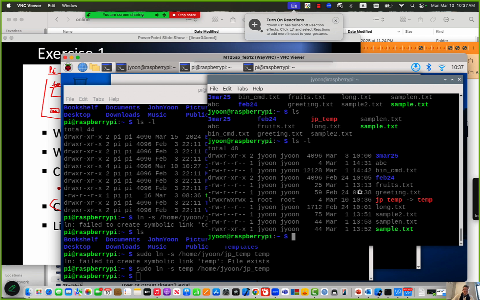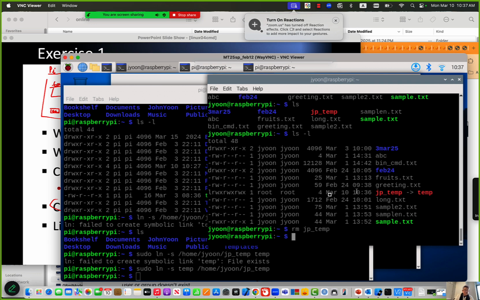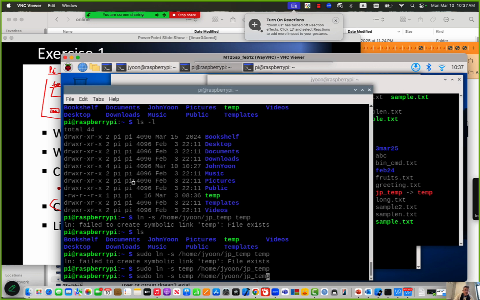No, this is not correct. So I want to remove jp temp. Okay, you should be very careful. This is not just a temp, it should be current temp. So dot, not any temp, but my temp here. You can say dot temp, or you can say /home/pi/temp.